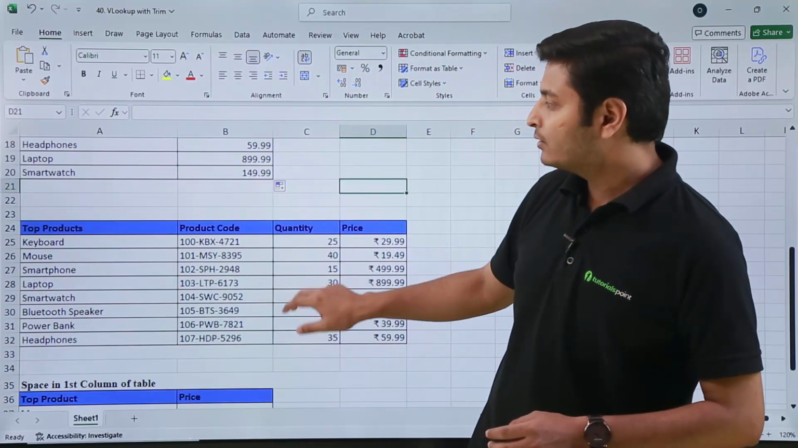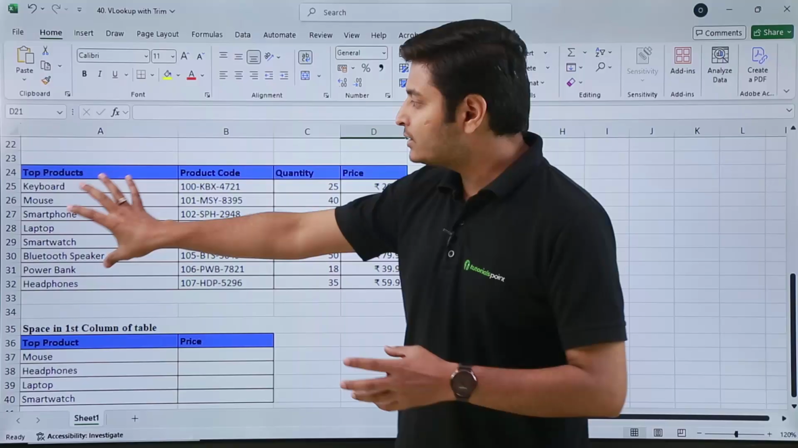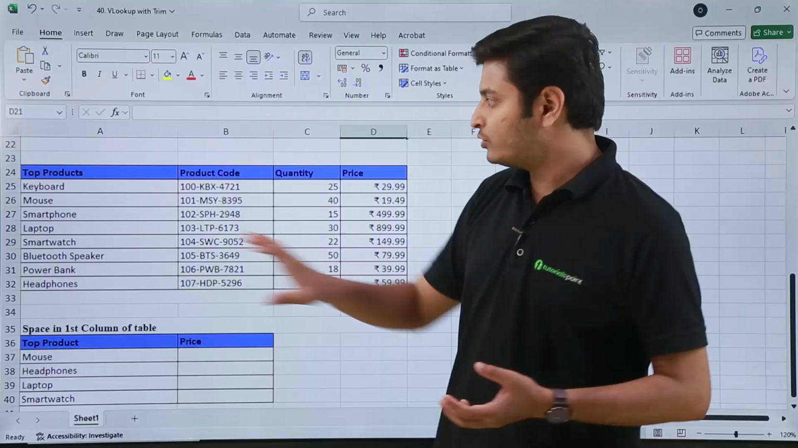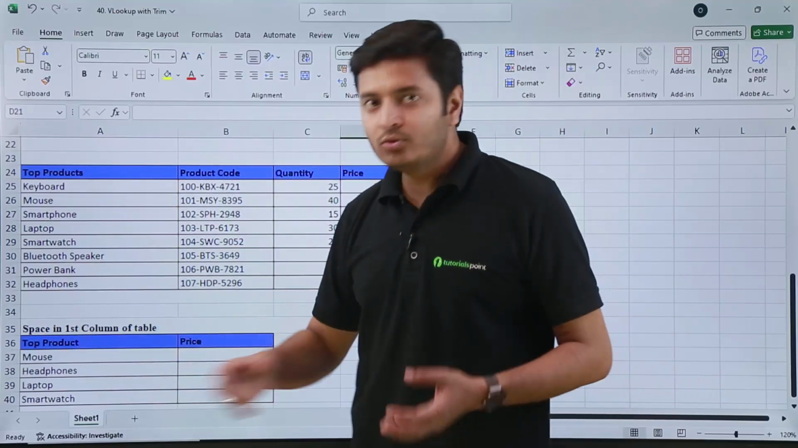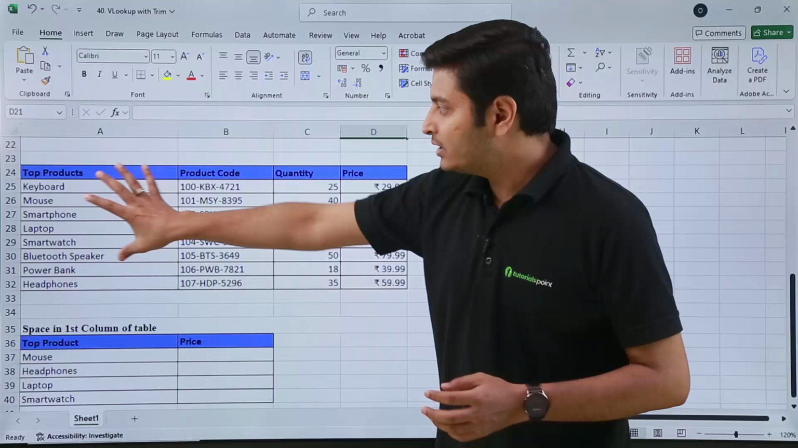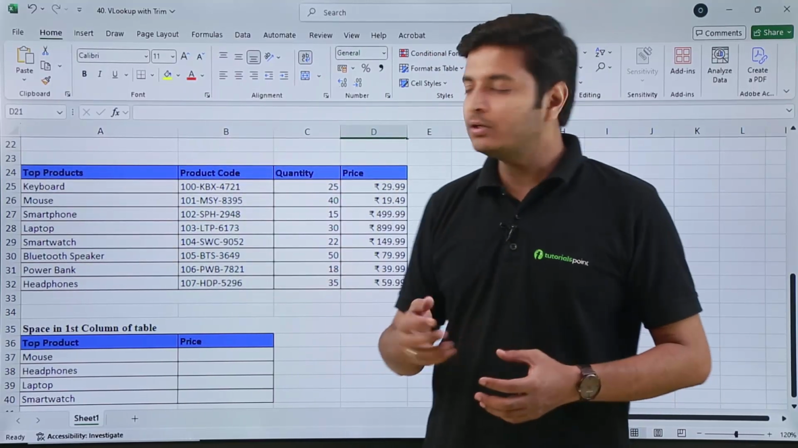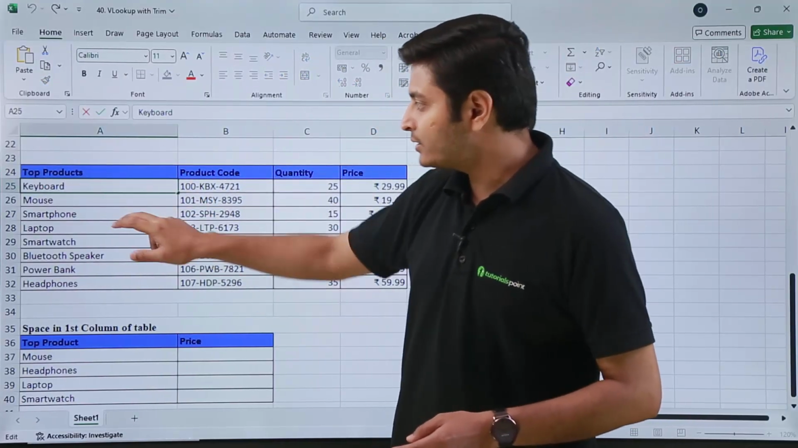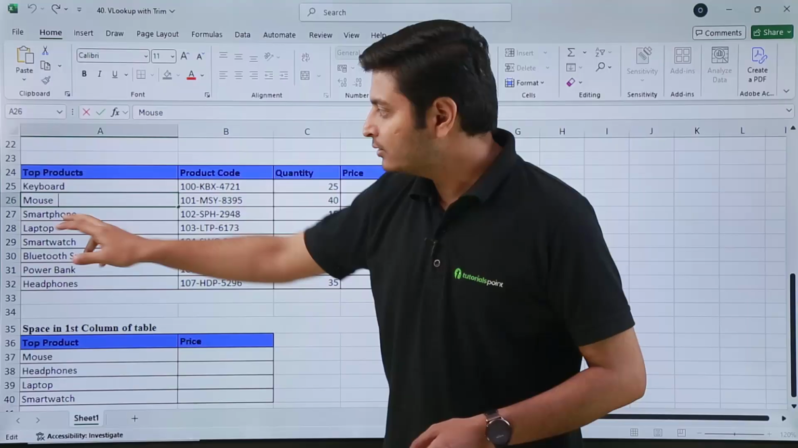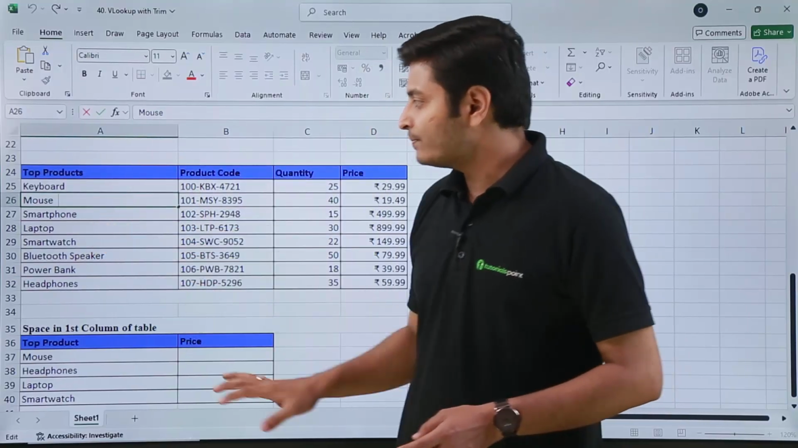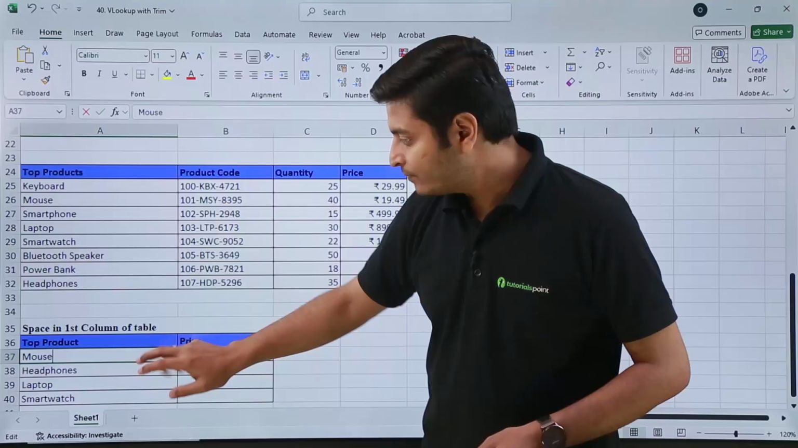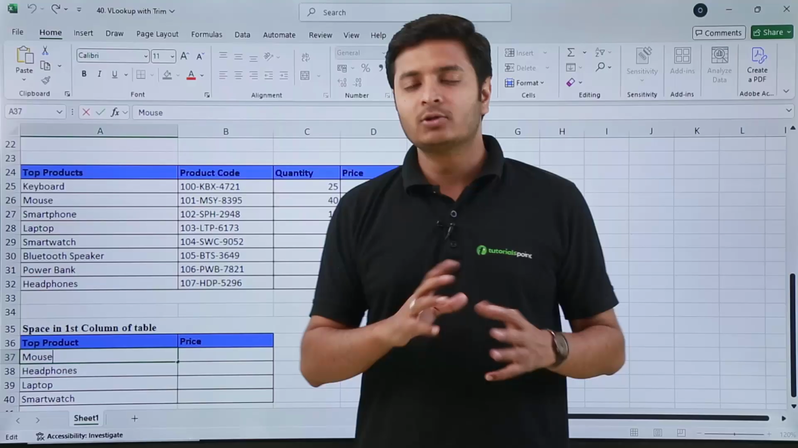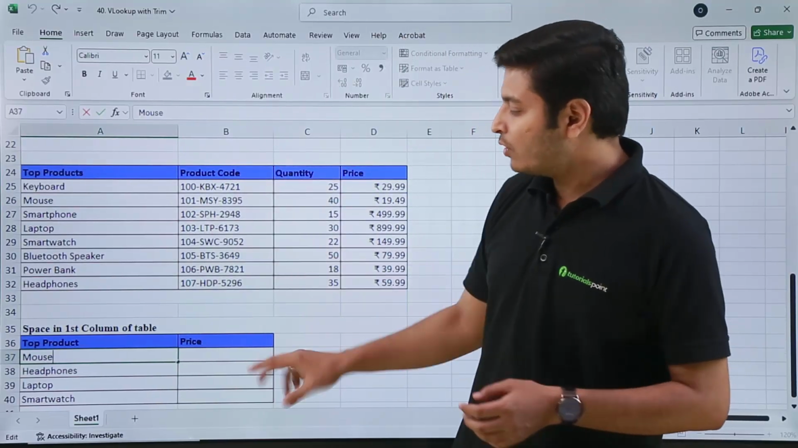But what if there are extra spaces inside your main table? That is the most common scenario because you will get the raw data. The lookup table you will create, but this is the data that you will get from your company or from any source. If I click here, I can see that there is an extra space. If I click here, I can see that there are extra spaces. So if I use these values where there is no extra space, it will throw me an error message. So how to overcome this problem?